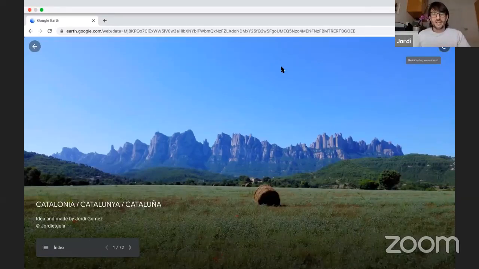Catalonia is the name in English. Here in the presentation it says Catalonia, but in Catalan it is Catalunya. During the presentation I will say Catalunya or Catalonia. If you hear me talking about Catalonia, it's the same thing, but in Catalan. In Spanish it is Cataluña, a pronunciation similar to the Catalan one.